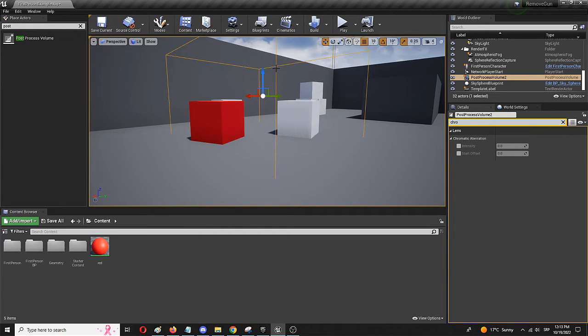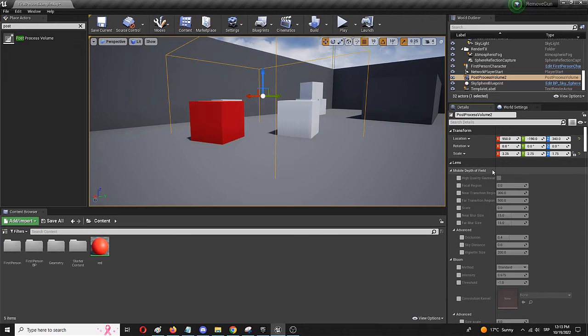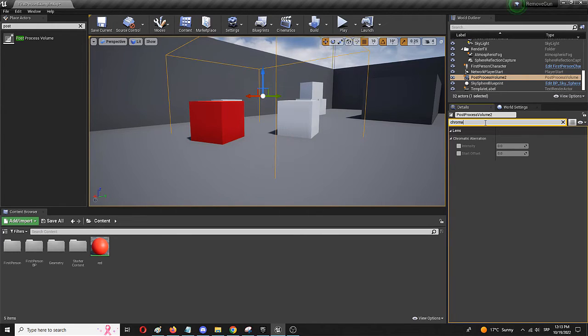So with the post-processing volume selected, we're going to find the chromatic aberration, and here it is under lens, chromatic aberration effect, and we have two elements. First is intensity and the second is start offset. For intensity, you'll quickly see that it can go from zero, with no intensity whatsoever, so the image in the post-processing volume is the same as the rest of the world, and it goes all the way to 5, which is the maximum amount. And start offset we can move from 0 to 1.